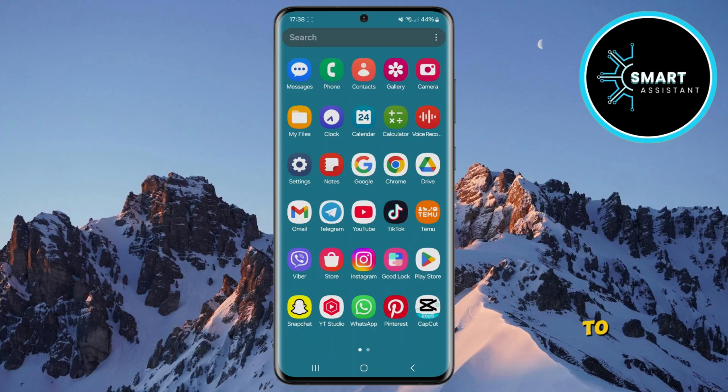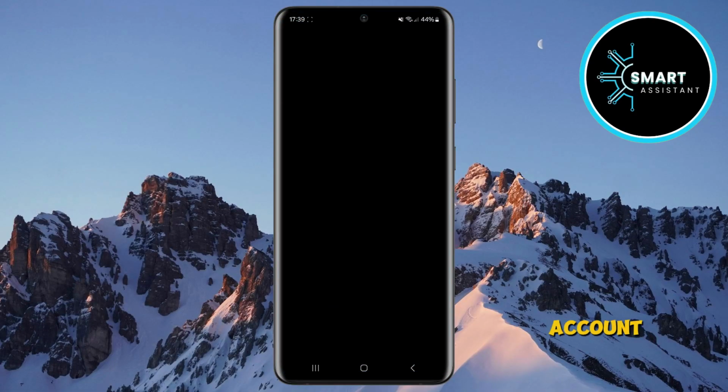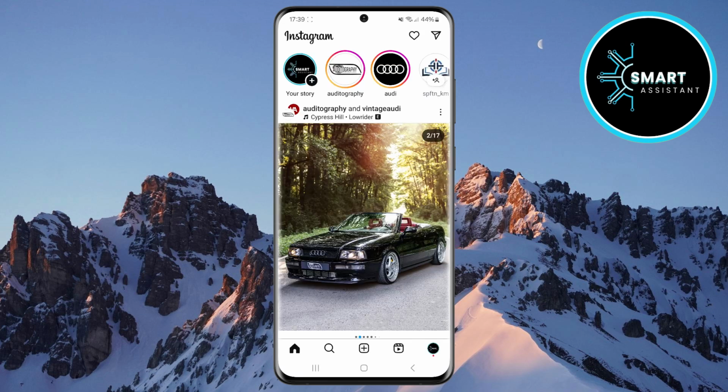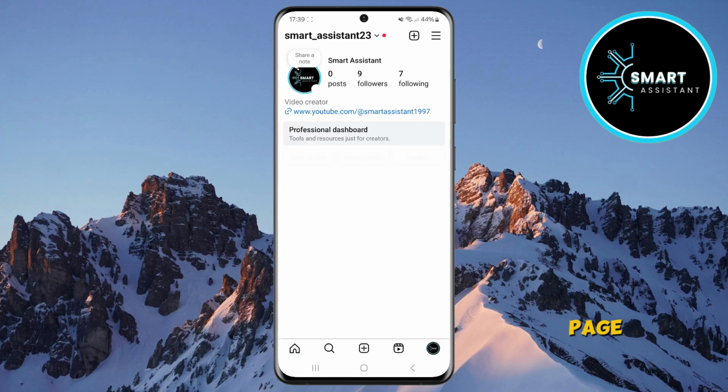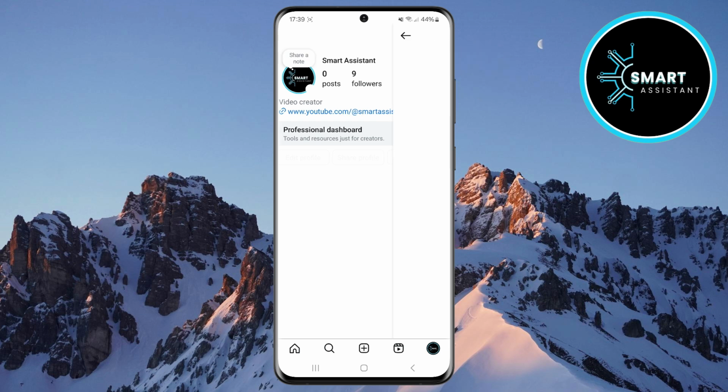So here's what you need to do. First, open your Instagram app and log into your account. Once you're in the app, tap on the profile icon in the bottom right corner of the screen. When you're on your profile page, the next step is to tap on the 3 horizontal lines in the top right corner of the screen to open the settings.